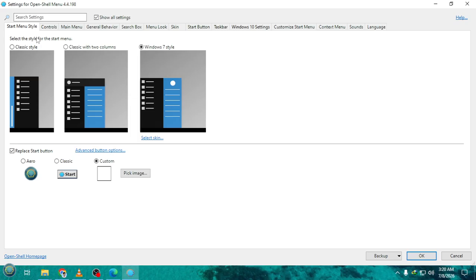First, open the OpenShell settings window. You can usually do this by right-clicking the Start button and choosing Settings. If you do not see it right away, open the Start menu, search for OpenShell menu settings, and launch it from there. On the Main tab, choose the layout you prefer.